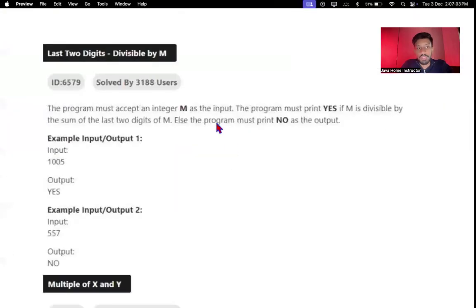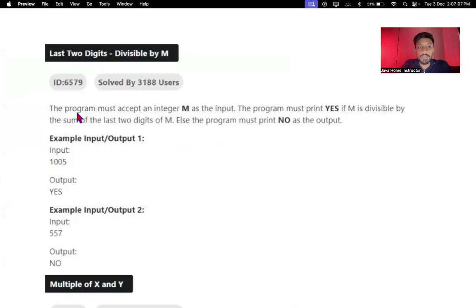That's it. First of all, here is the statement we have. The program must accept an integer m as the input. The program must print yes if m is divisible by the sum of the last two digits of m, else the program must print no as the output. Let me read it once again.